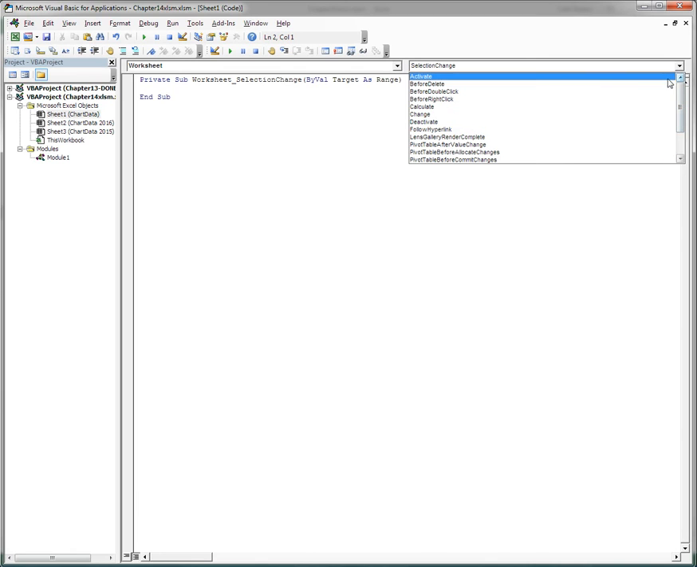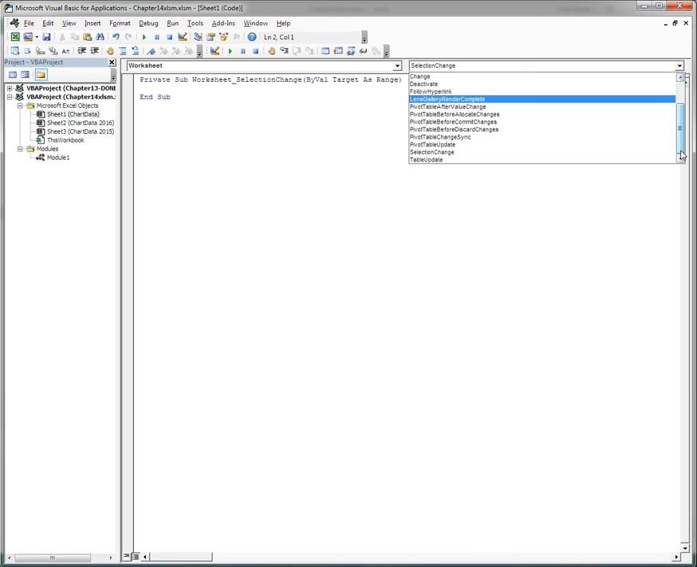Starting from the top, you've got procedures such as before I delete a sheet, before I change a sheet, before I leave a sheet and deactivate it and go to another sheet, or before I activate a sheet and that is select it, before I follow a hyperlink, and so on.